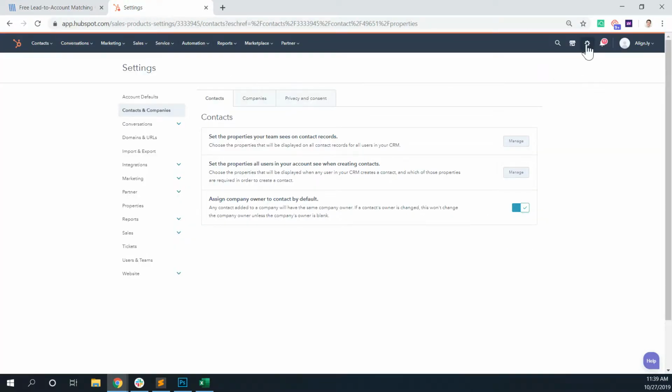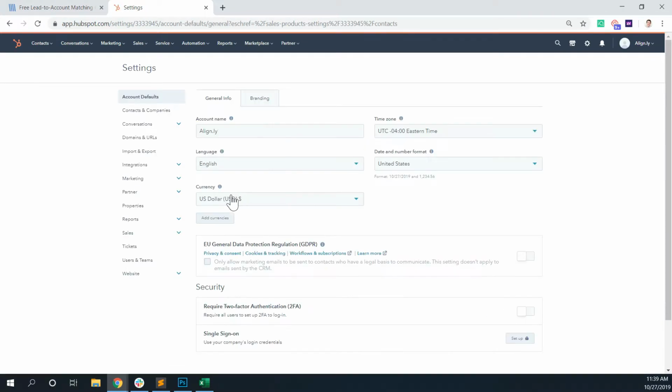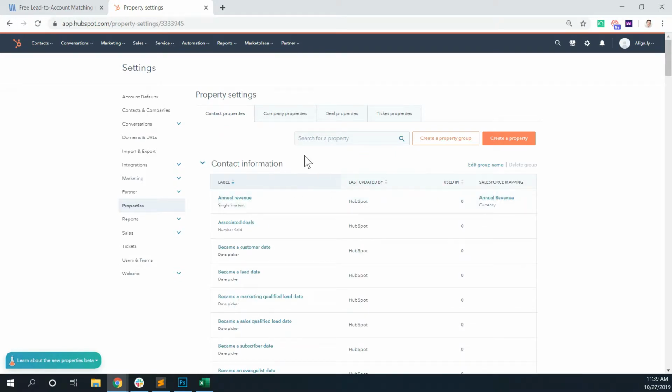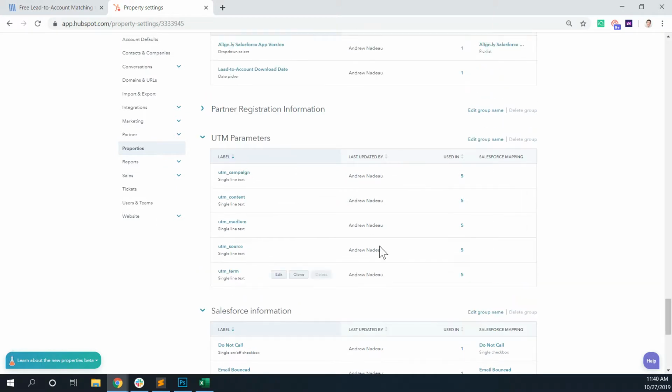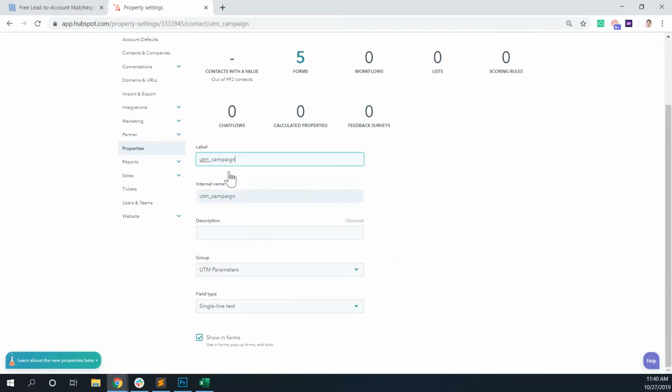So I'm going to go into HubSpot. I'm going to go into properties. And on contact properties, I have a section for our UTM parameters. These are the hidden fields that are in that form. I'll show you the form in a second. So we've got UTM campaign, content, medium, source, and term. These are your five standard UTM parameters. You can do other custom UTM parameters, but these are the ones that are industry standard. So let me click into UTM campaign.